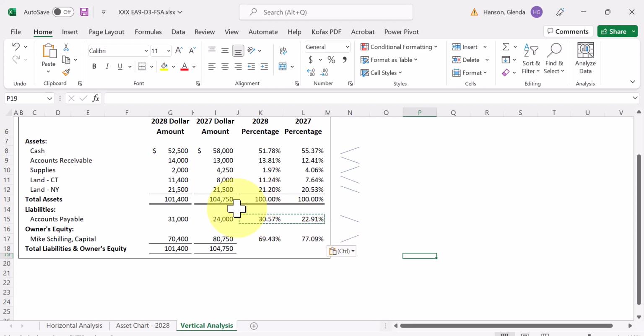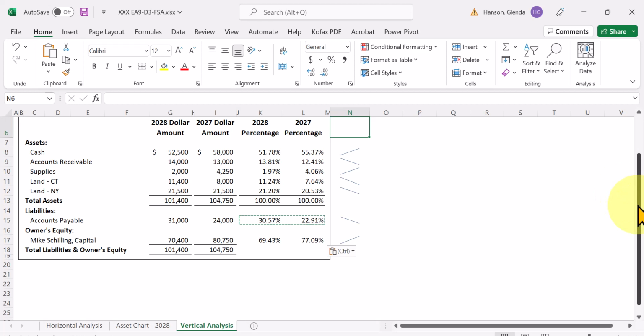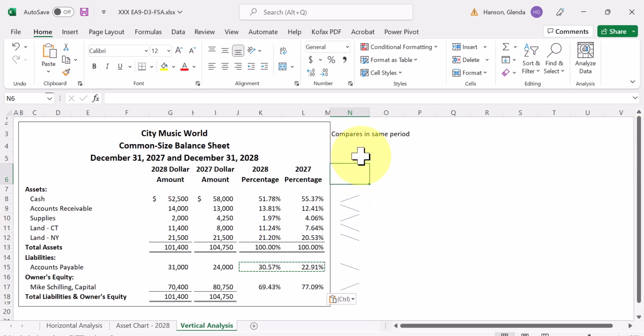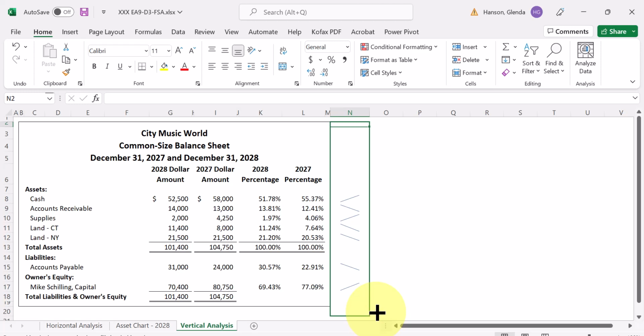And then it wants to select from N2 to N15, N2, let's get up here a little bit, N2 to N19, which is right there.